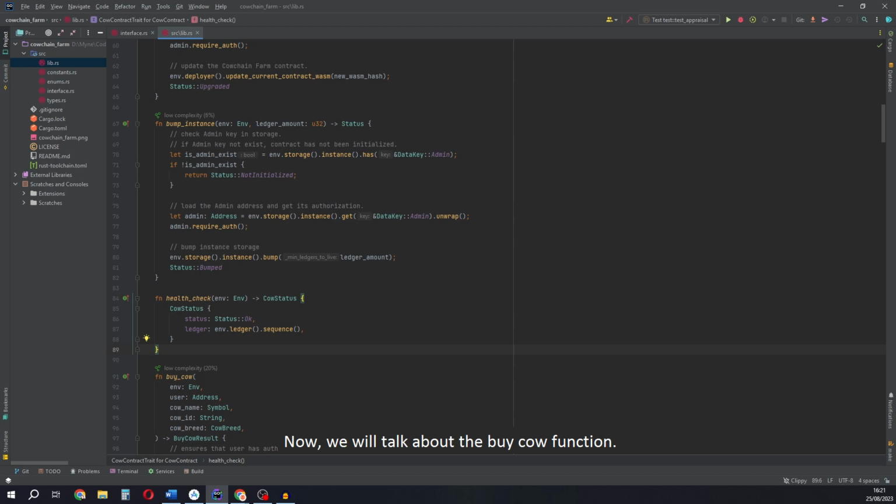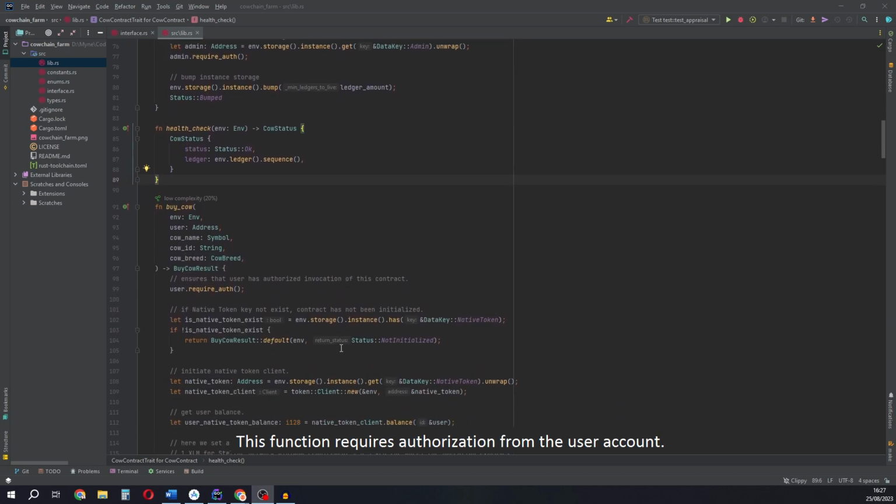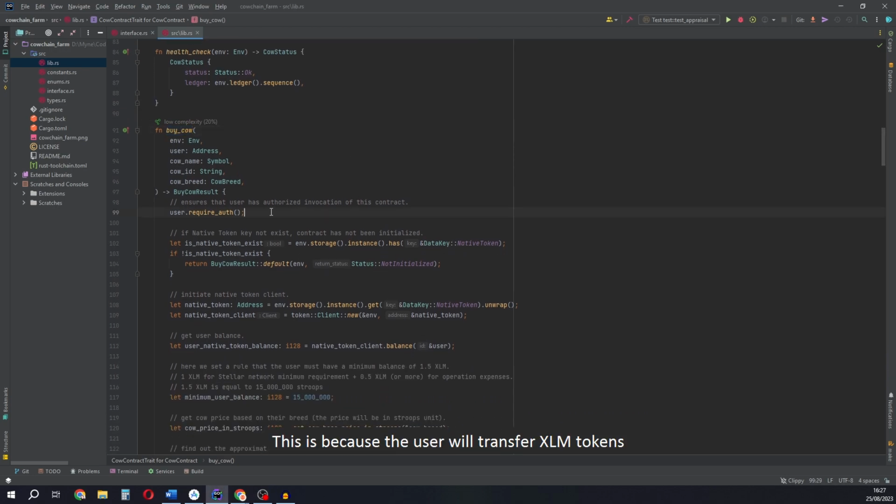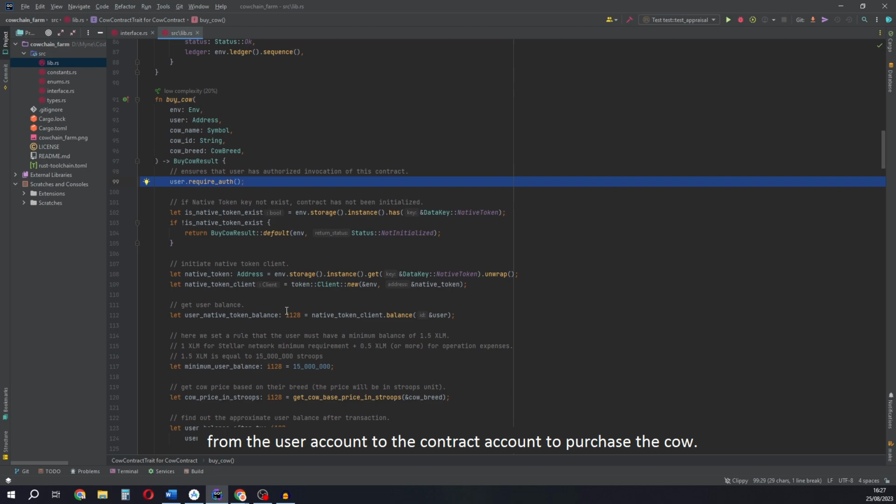Now, we will talk about the buy cow function. This function requires authorization from the user account. This is because the user will transfer XLM tokens from the user account to the contract account to purchase the cow.